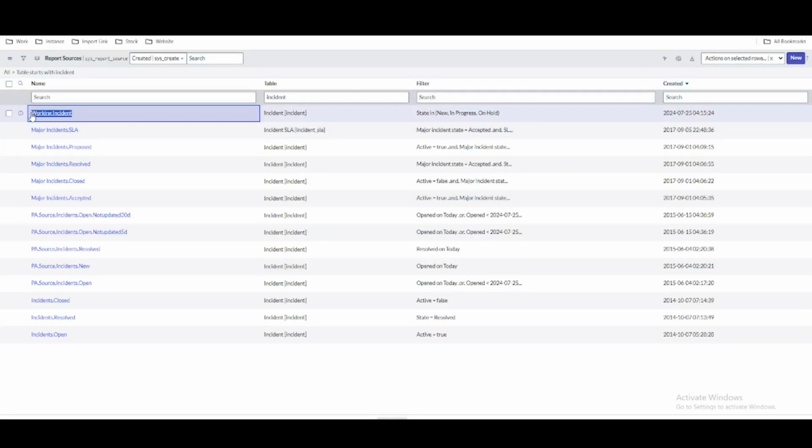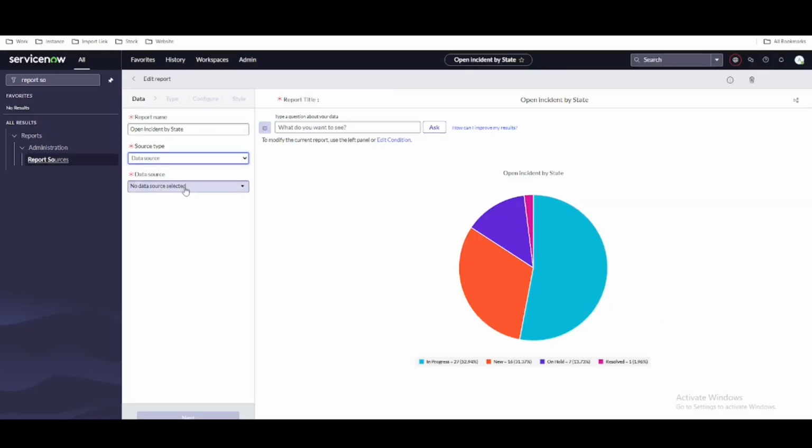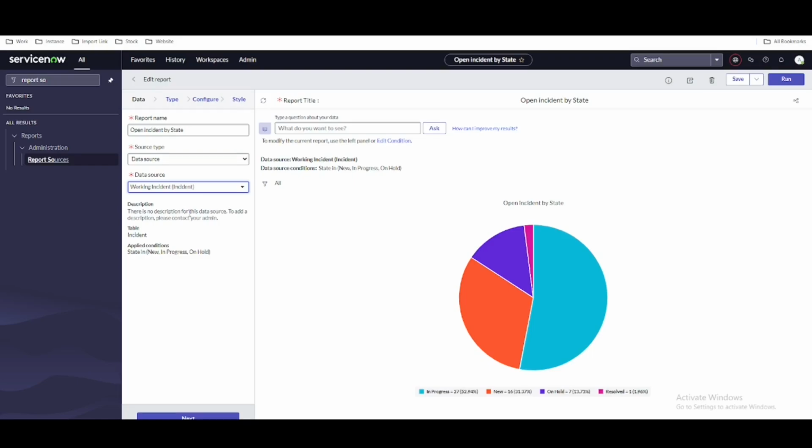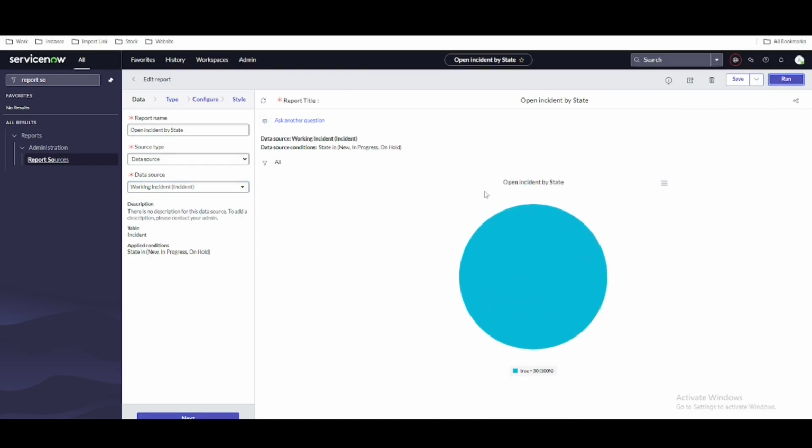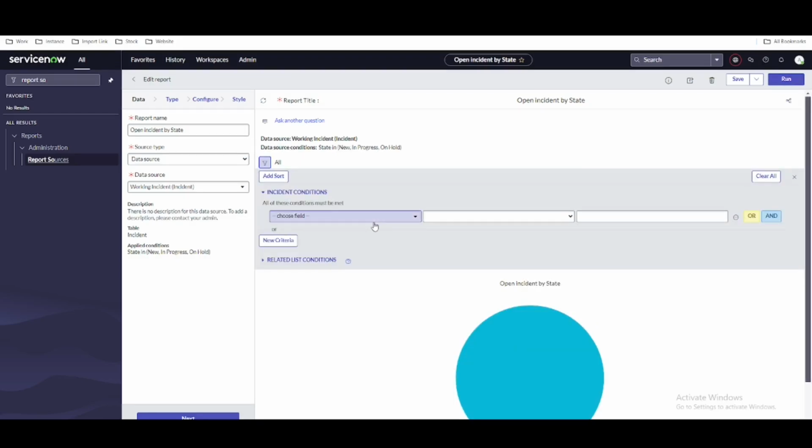I can just simply put this data source, so across all the reports the same condition will be applied. You can see by default it's saying the data source is working incident, and the condition is new, in progress, on hold. Now on top of that, if I want to put anything, I can add any additional filter here. So let's say assignment group or assigned to is something, I can add that additional filter.